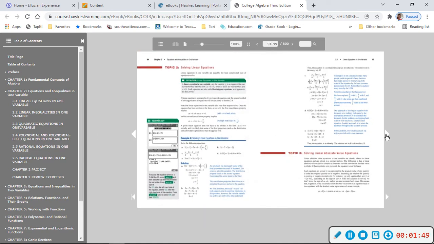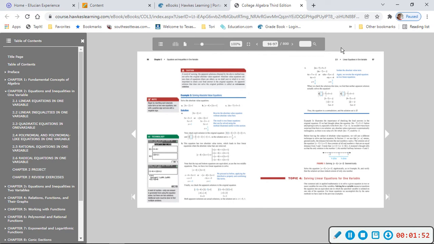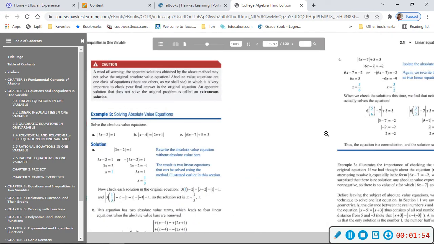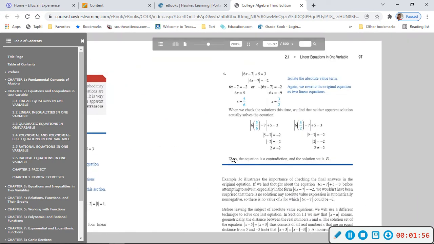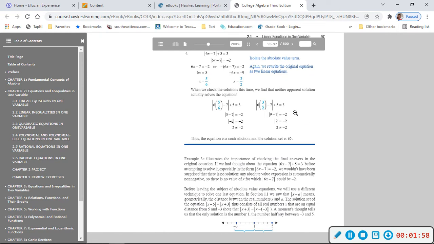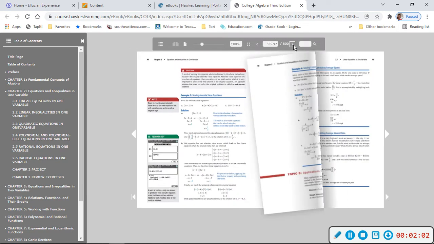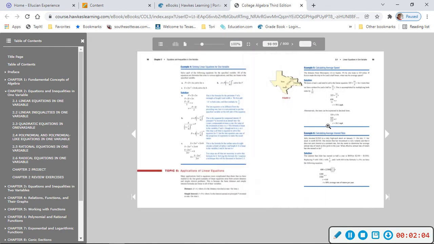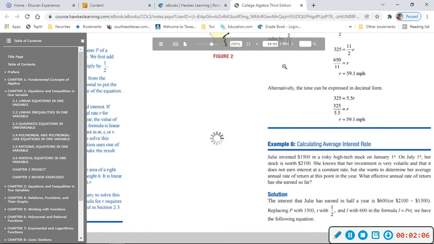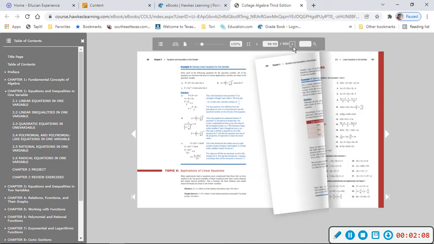Once you get to the end of the section, these are good notes to look at. And then from this view, you can change pages just by hitting this arrow. I don't know why it zooms out every time. I thought it didn't. Okay, so anyway, I'm just kind of showing you how to thumb through the textbook.